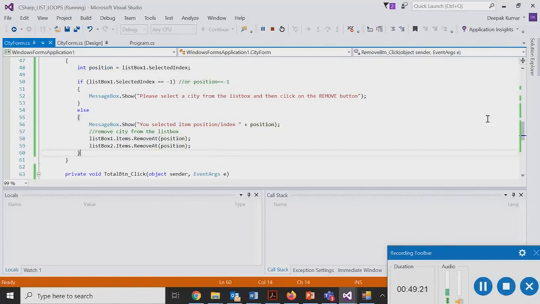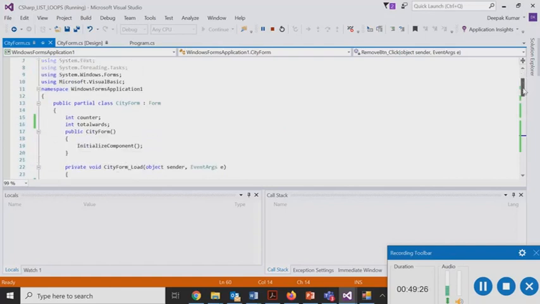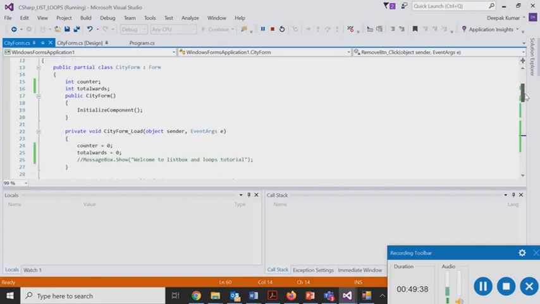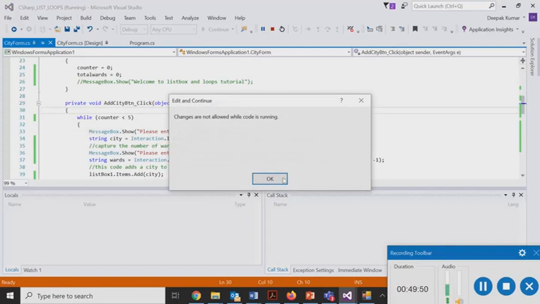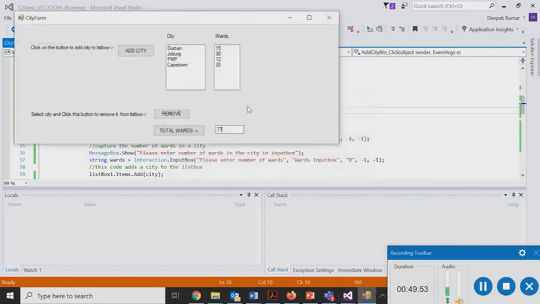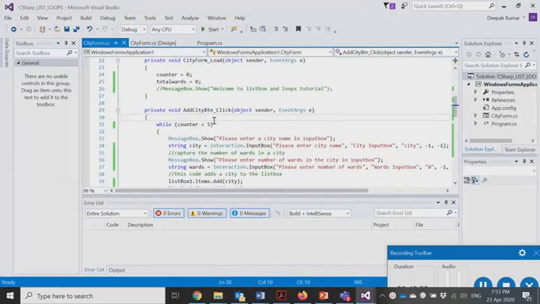Now let's go to the next level of demonstration, where we want to demonstrate how you can make this program more flexible to ask the user how many cities the user wants to add. Now this can be done in 2 ways. Either you can simply have another message box over here, right over here, to ask the user through an input box how many cities you want to add.